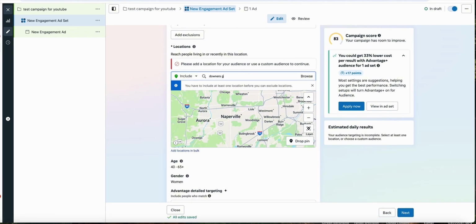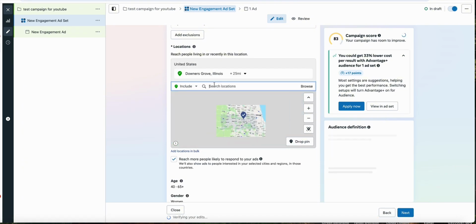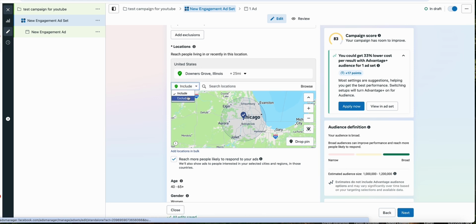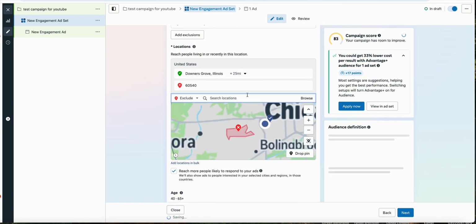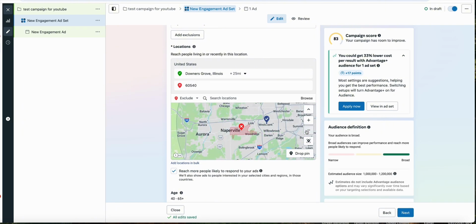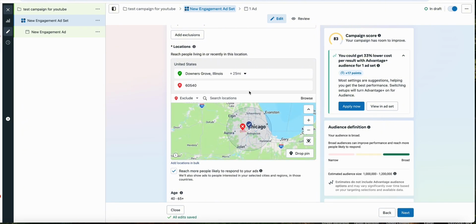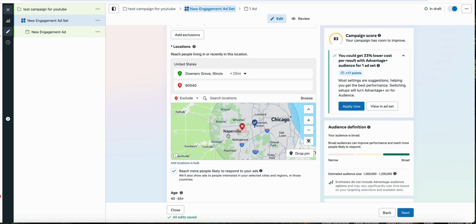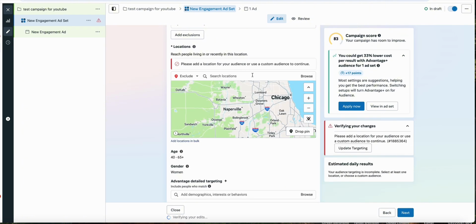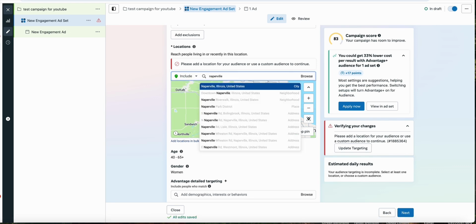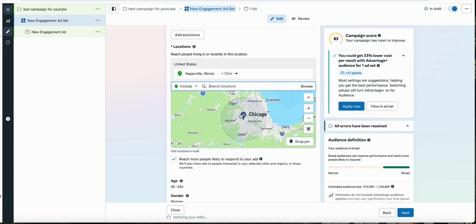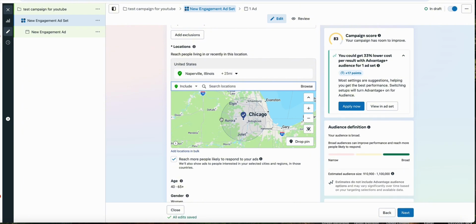We're going to include Downers Grove. Great. And now let's exclude Naperville. Okay, so we'll do the zip code again, right? Great. So now you can see we've got Downers Grove plus or minus 25 miles, and then we want to exclude a specific area. You can do that. So now you know that you can do pretty specific targeting with locations, okay? So we're just going to keep it like this.